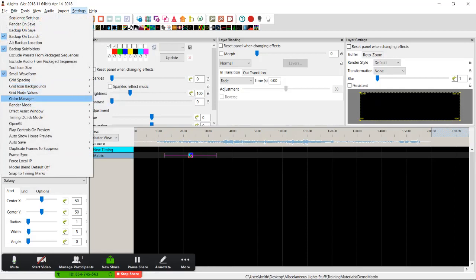So anyway, sorry. Grid icon backgrounds I turn off, grid node values I leave as default. I don't play with the color manager. The render mode, definitely leave it in arrays, don't go changing that.